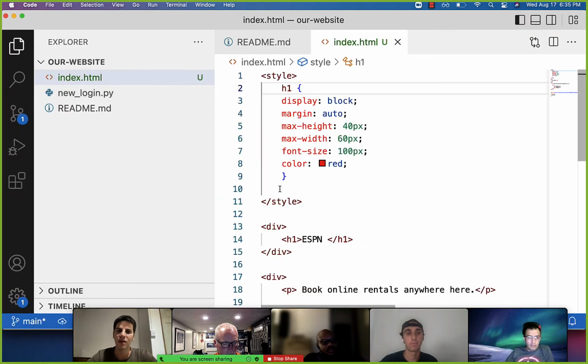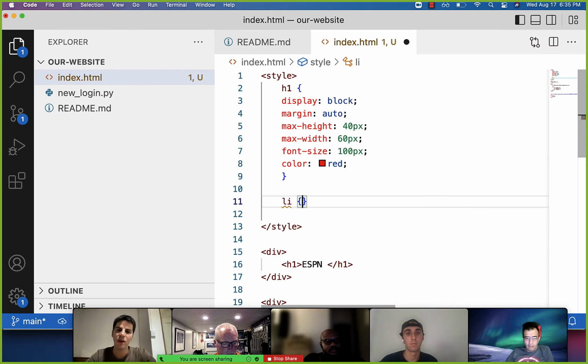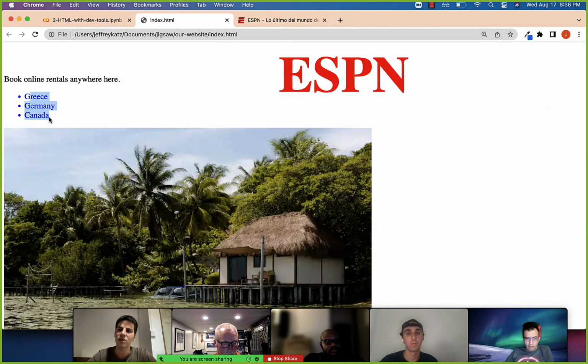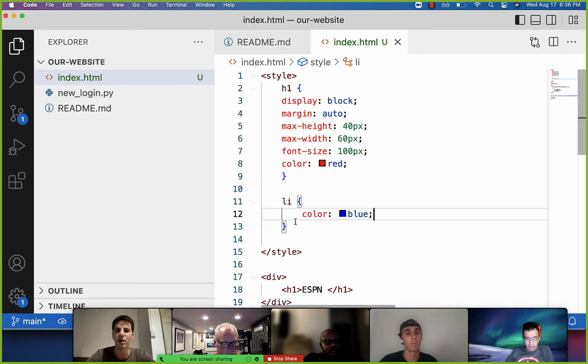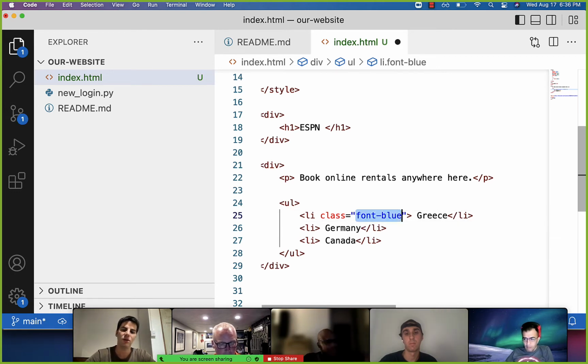Let's just add another styling. Let's target our LIs. We'll make the color blue, okay? And now you can see these are blue. Now if I only want to make some of them blue, right now that's not possible. But what we can do, and this is oftentimes what you will do, is it's almost like paint by numbers. I'm going to put a class here, and I'll call this blue. I like to make them descriptive. Let's call this font blue, okay?